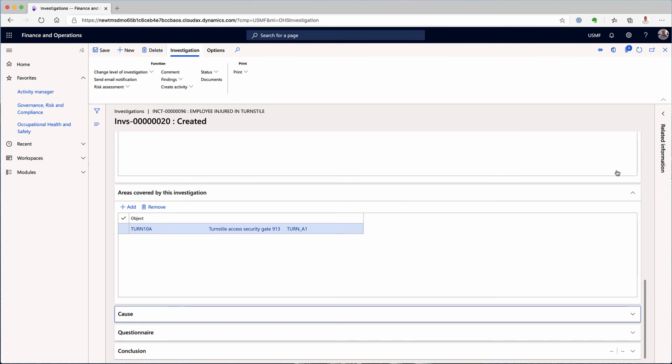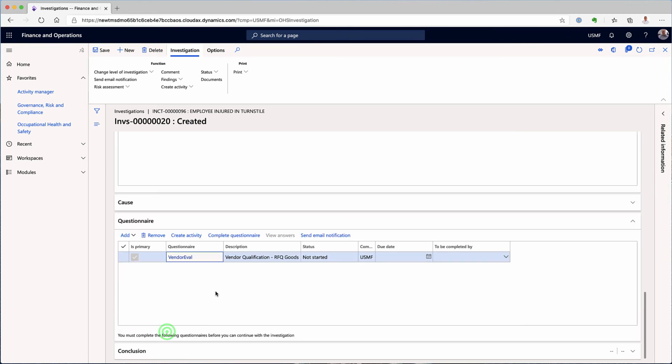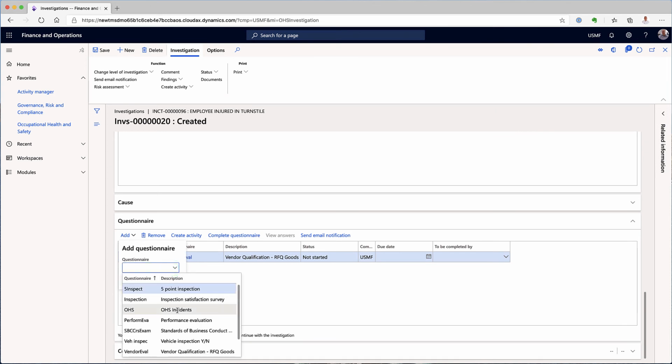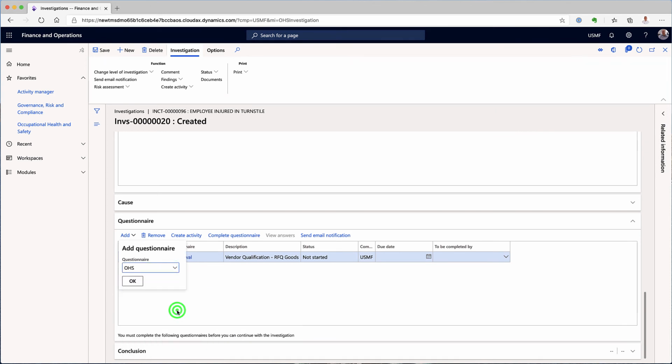What we then do, once having established the causes, is we might go through a checklist. So what we have configured in the system is a number of checklists. These act to make sure that we've covered all of the necessary steps needed before we can close off an investigation. So let's, for example, just add an occupational health and safety incident checklist.